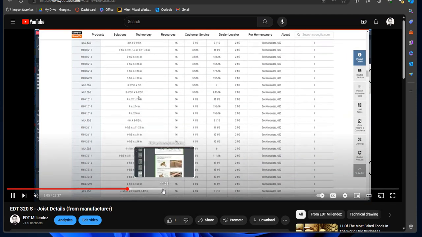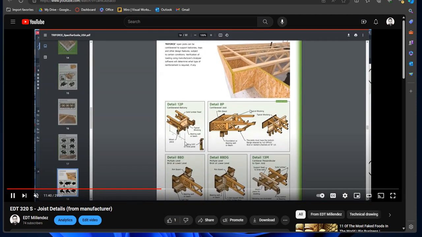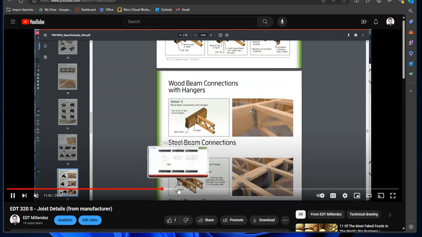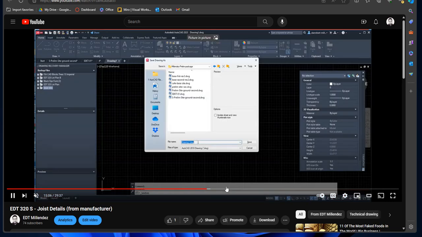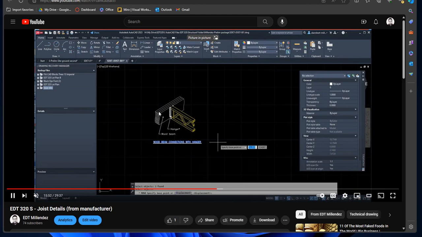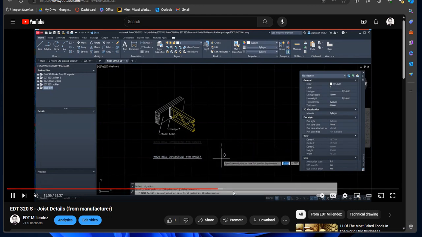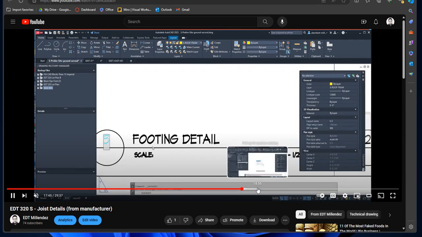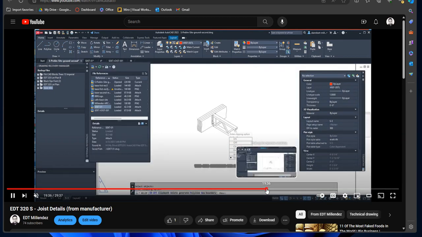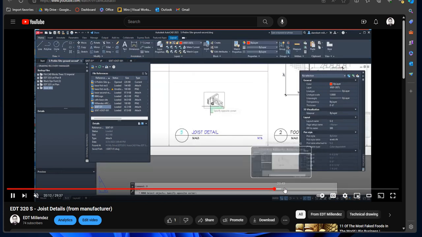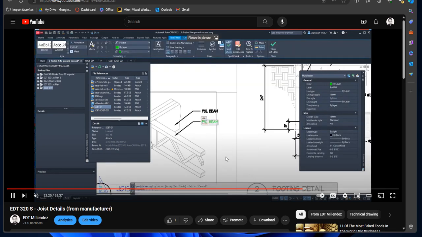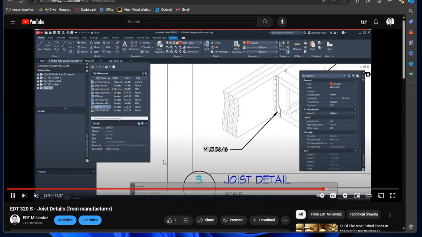So I will show you how you can grab these details. Okay, so a lot of explanation to do here, but when you're ready to do that, you're going to basically import or get this detail from the manufacturer and then just modify it. Okay, and after modifying it, you're going to add that detail to your detail sheet. Okay, so you're going to add this detail on number three, and then towards the end, you're going to also add one more detail.